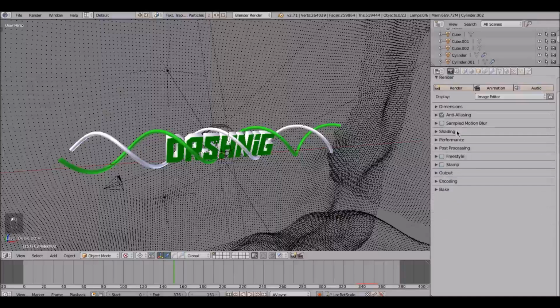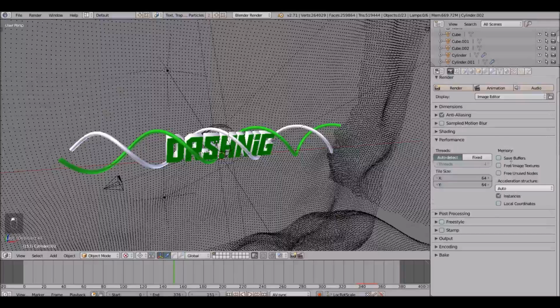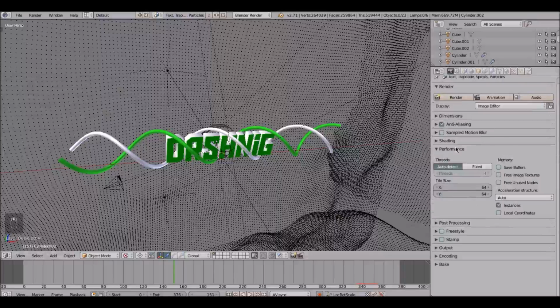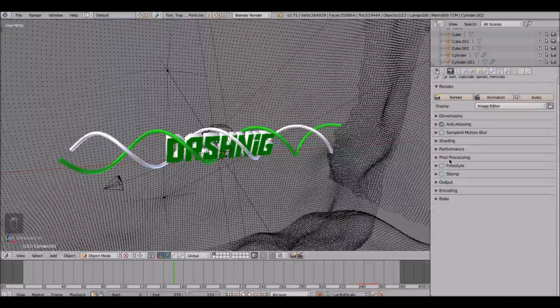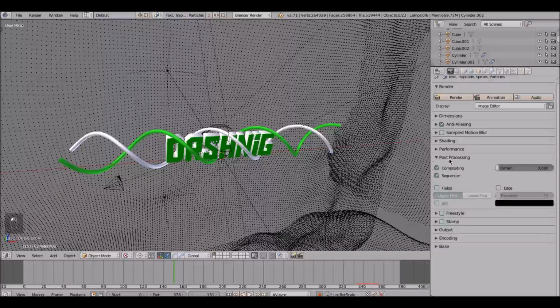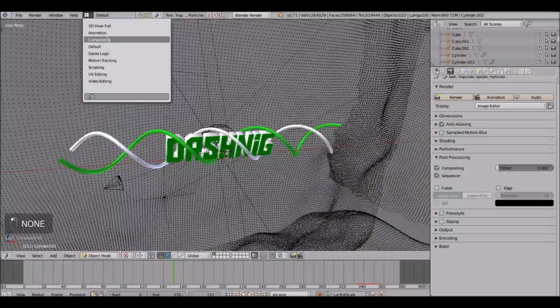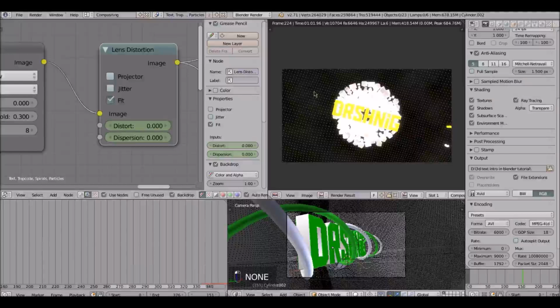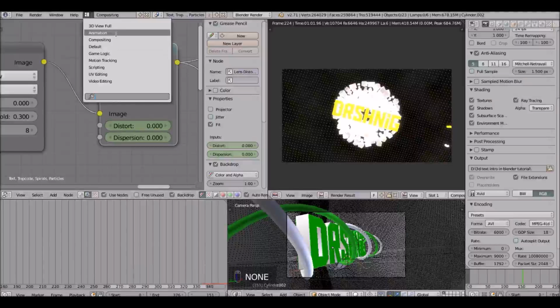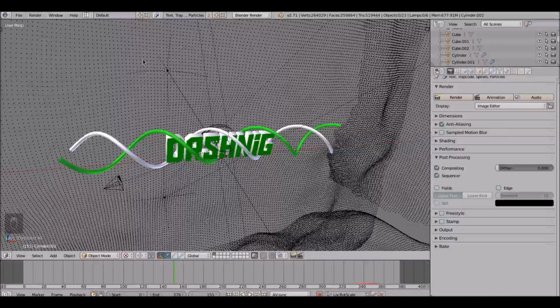Sampled motion blur is not enabled because we don't have motion blur in this. I wish I could use my CPU, or my GPU, which is graphics processing unit, for the rendering, but that's only in Cycles, unfortunately. So for post-processing, just make sure it's like this, because then it's compositing. Sequencer is for the audio and stuff, the video sequencer, and compositing is the compositing nodes we just edited. It won't work without that enabled. I can't speak today. Enabled.